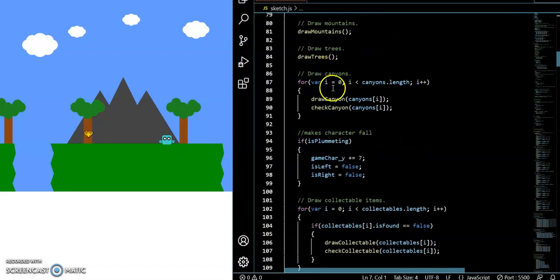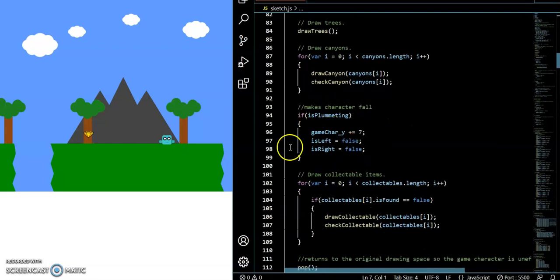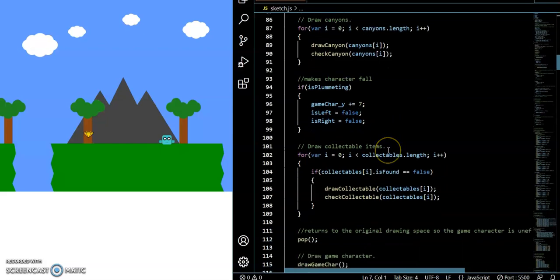Here we have the draw function for the canyon, which draws the canyon and also checks to see if the game character is in that space of the opening of the canyon. And here, if that is true, the character will fall.